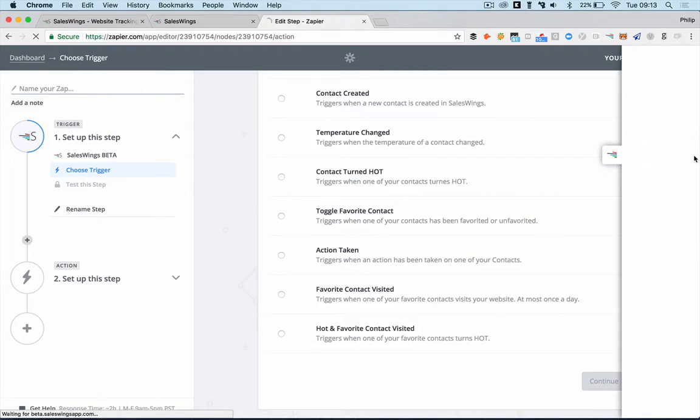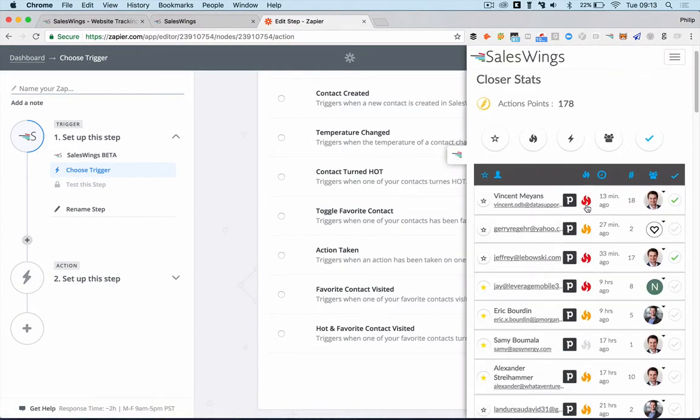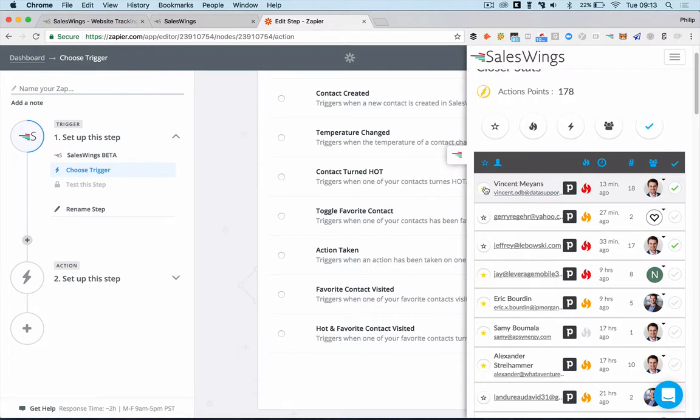Let me bring up the Saleswings cockpit here. As you know, you can mark contacts as favorites on the left to opt in or opt out of notifications, or just mark them as particularly important. You can create an action when you click action taken. So action taken is by clicking here. When you follow it up, you could create an action, for example, send an email to yourself, or create a deal in a CRM or else.